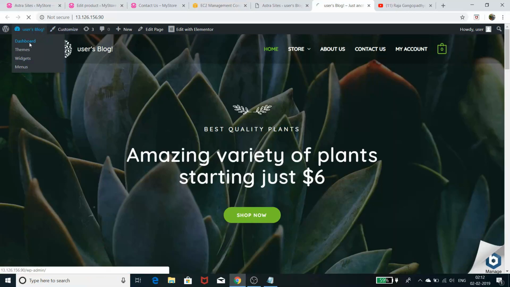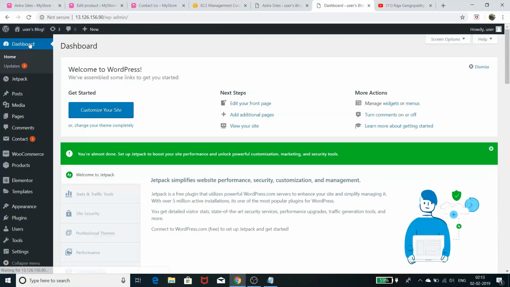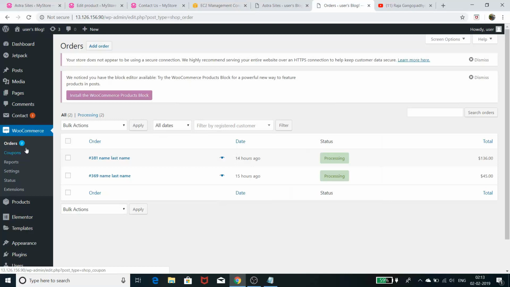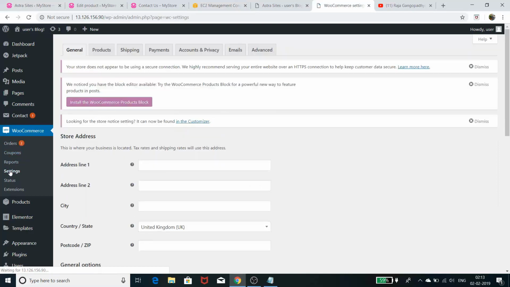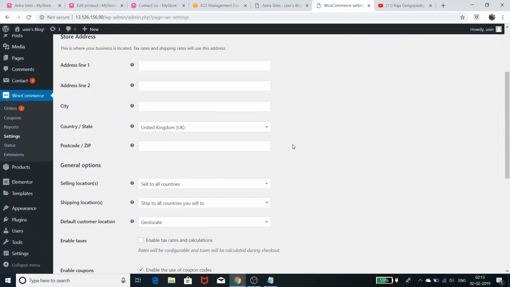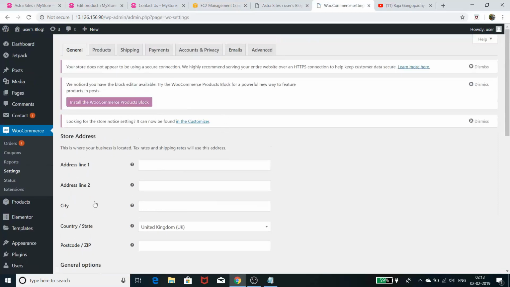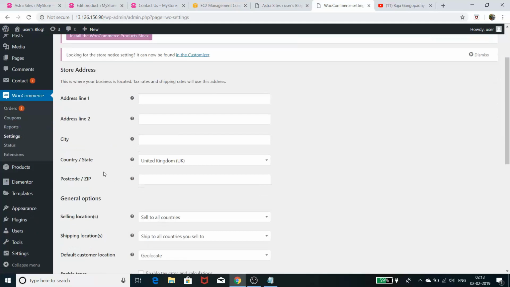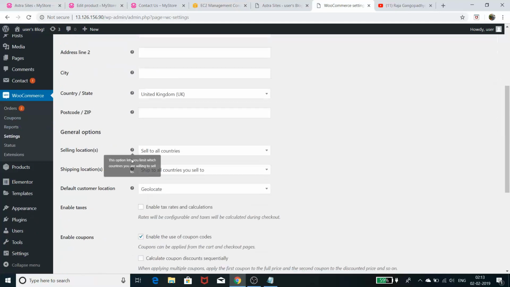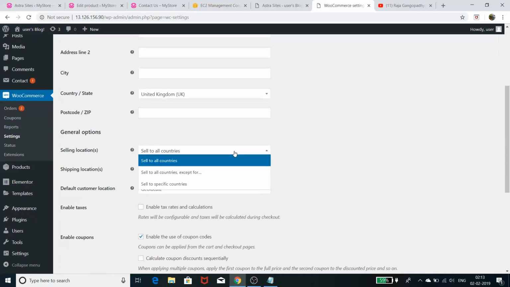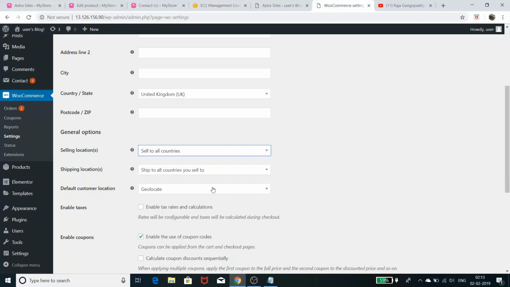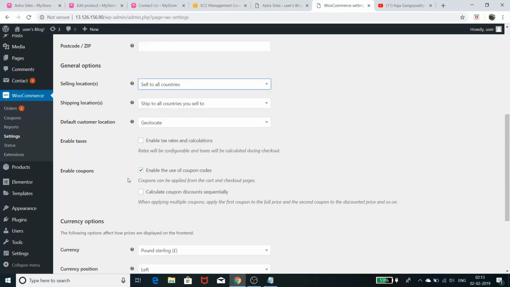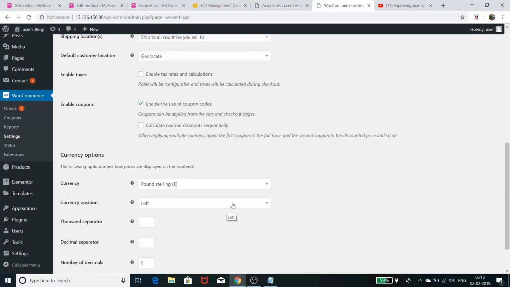So let's go back to the dashboard, and let's go to WooCommerce and update our store info. Let's go to WooCommerce and come to settings. Here you need to update your store info, like where your store is. You need to give the address of your store, city, the zip code, the selling location where you want to sell your products to. Sell in all countries, sell in the country where you are in. All those details you need to put in. Enable coupon, if you want to enable coupon, the currency and stuff.